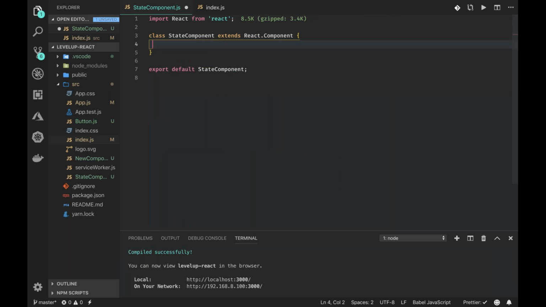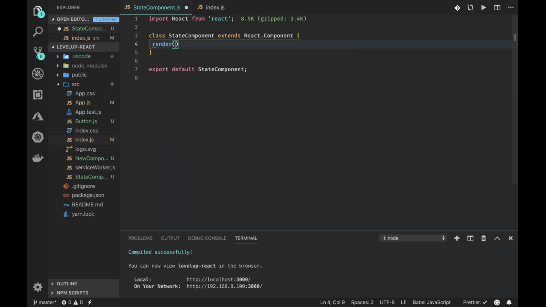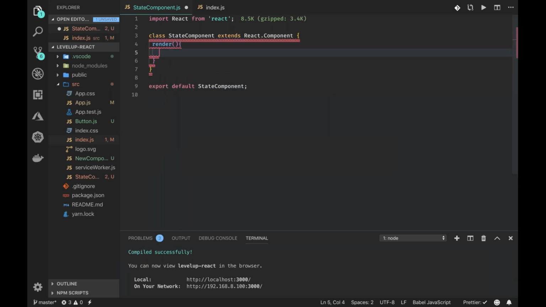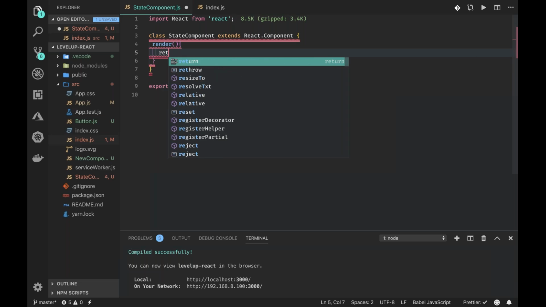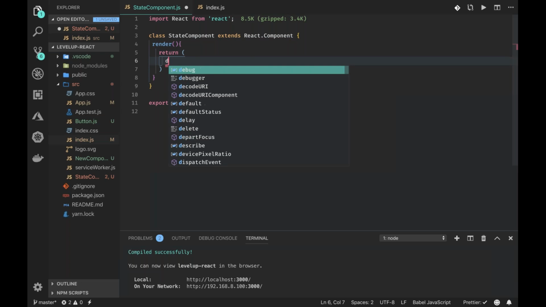Like I already said, we want to show how many times the button has been clicked. So we have a render method. All components have a render method that returns JSX. JSX is what React uses to render your actual components, what it uses to show your users what you want to show them. So we return, and because we're going to have a button and a P element, we need a parent element to house them.